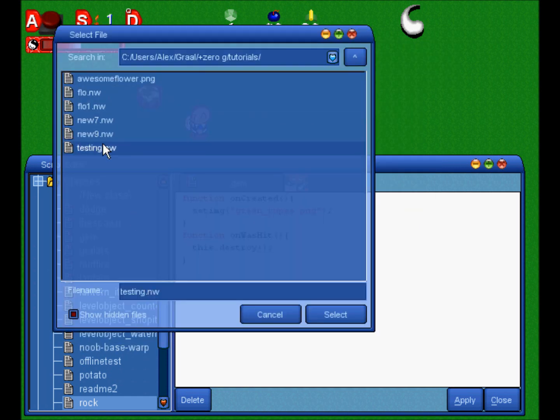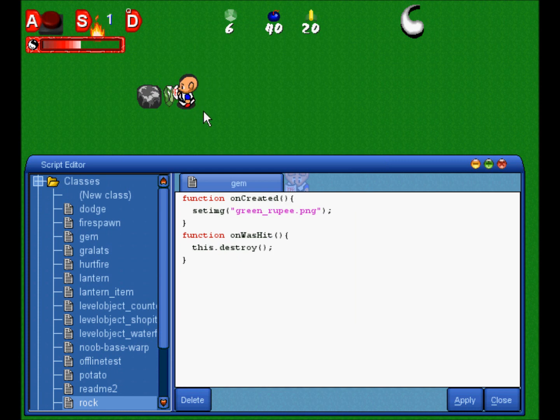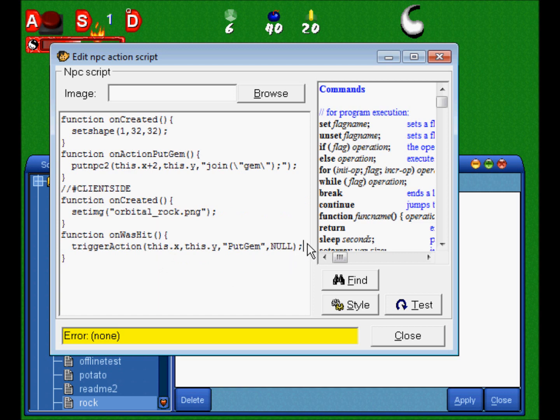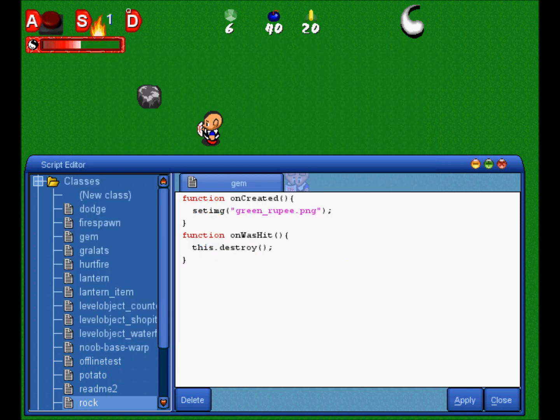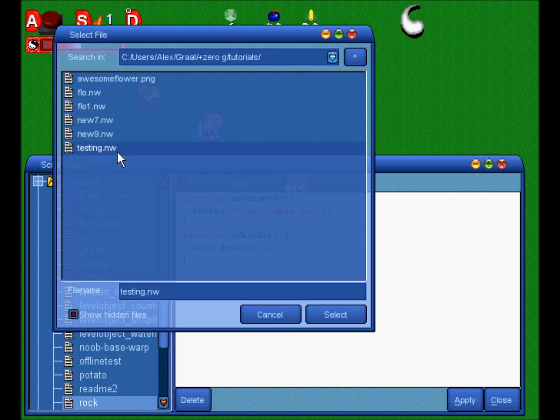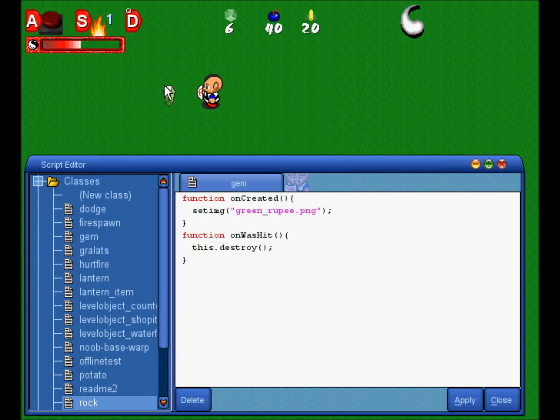Okay. I hit it. There it is. And if I hit the rupee, it'll be destroyed. Okay, well, we have that now. Let's open our NPC again and put hide. So it hides the rock once and you can't even use the rock anymore once the NPC is placed. Okay, let's save that one more time and upload. There's the rupee. And we can hit it, it'll disappear. Now let's open our class again.